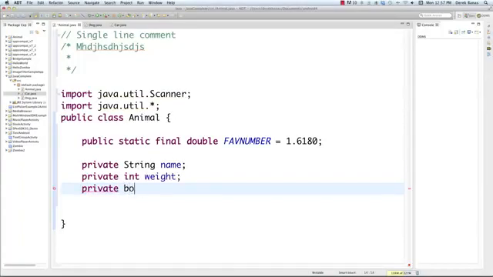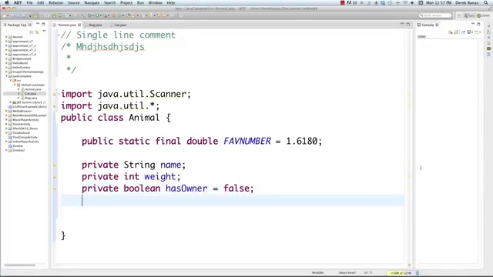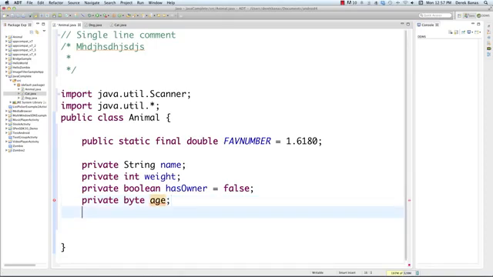Another thing that would be common is a boolean, which can have the value of true or false, is whether it has an owner or not. And we're going to define everything as not having an owner by default. These guys up here, name and weight, don't have values when they start off, and that's perfectly fine. Private byte would be an age, and it can have a value of -128 to 127. And we're not going to give that a value either.